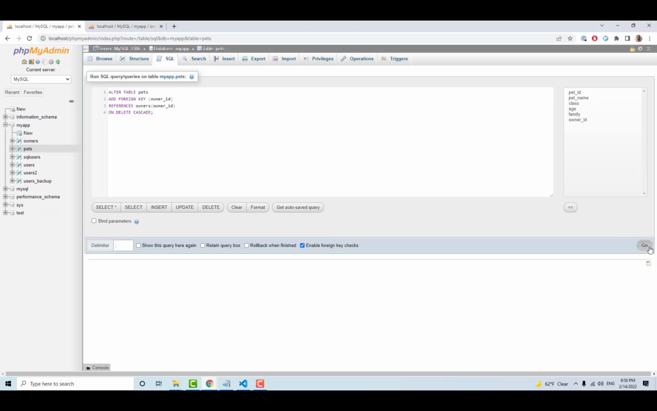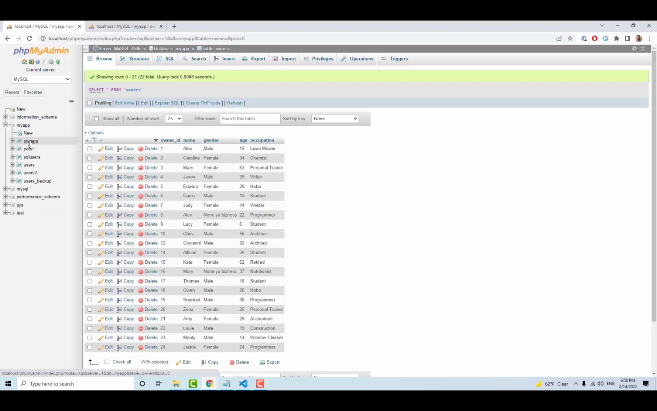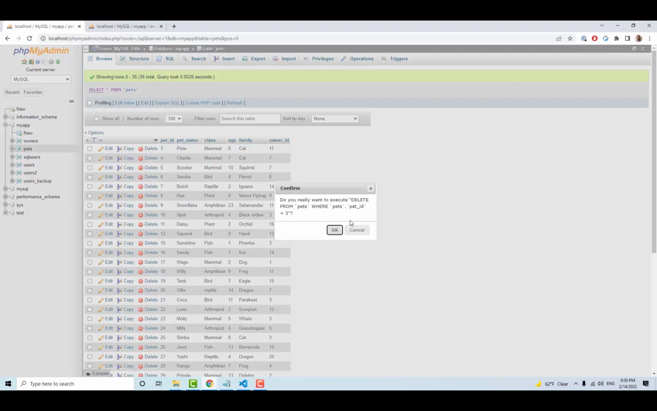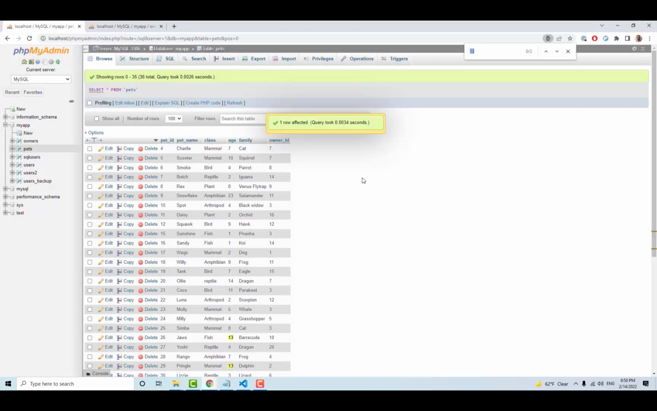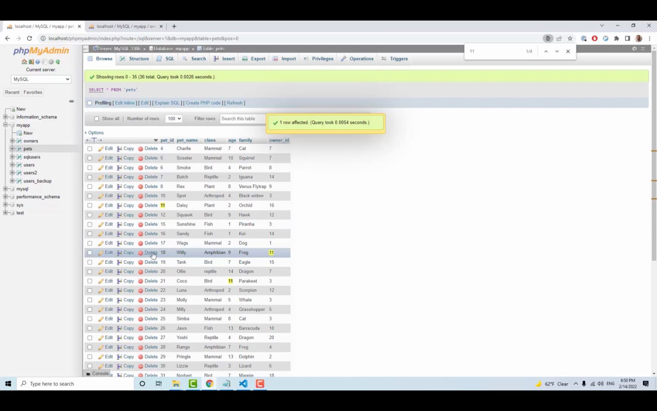Okay, so I'm going to hit go, and it's not going to let me do it because we once again have pets in the database that are invalid. There is no owner ID of 11 anymore, so we have to delete these records now. So owner ID of 11, we'll get rid of that. I'm going to Control F for 11. So we need to get rid of this one and this one.